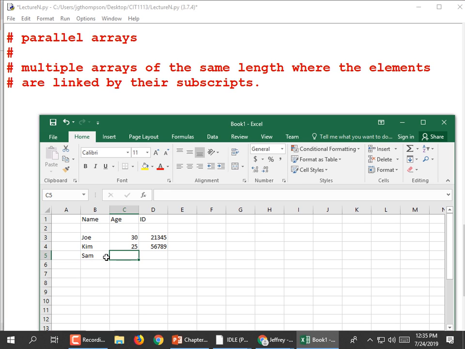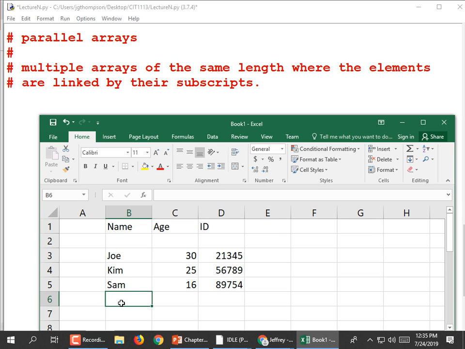And Sam, he's a youngster. He got ahead in college. He's only 16. His ID number is 898 or whatever. And then one last one, Billy. Billy's retired and come back to college. 68. He has a really low ID number because he came here a long time ago. All right, there we go, right?